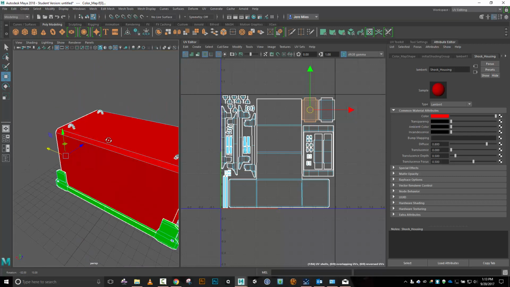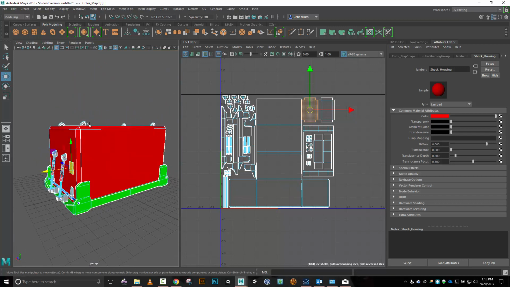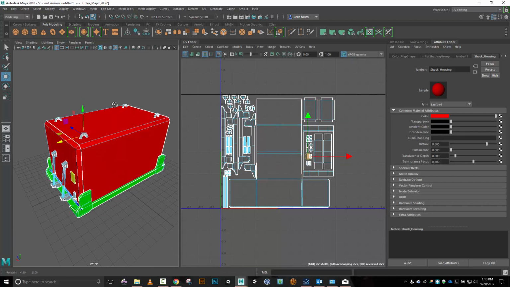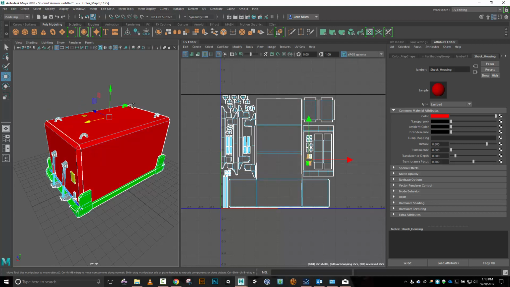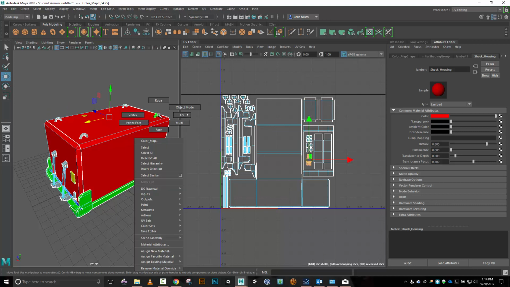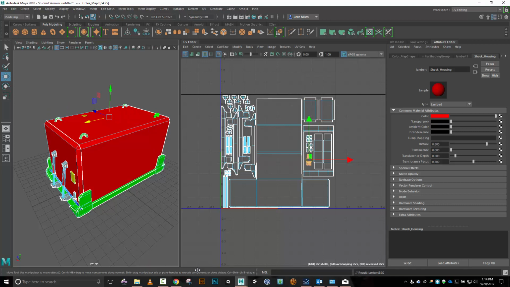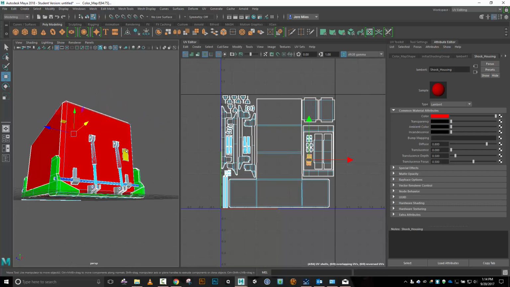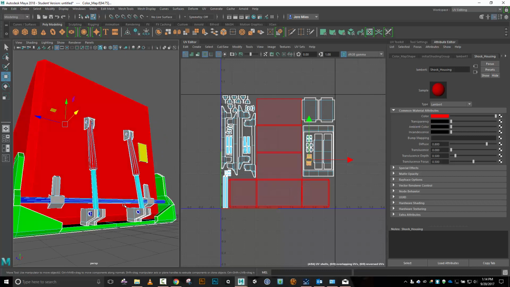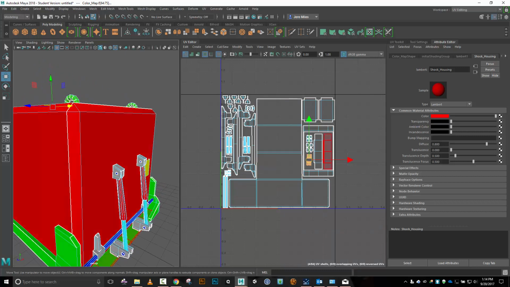Okay, so let's look up here. These pieces up here, I'm going to make them the same basic material as, what's that called down there at the bottom? The skid plate. That's what I'm going to do. All right, I've got those selected. Right click, assign existing material, skid plate. All right. I have no idea why that's yellow. That is so strange.